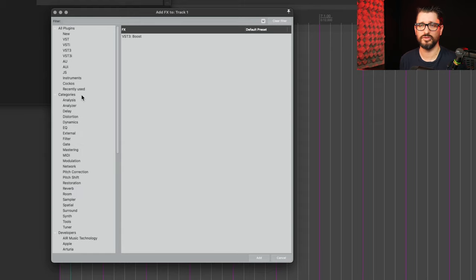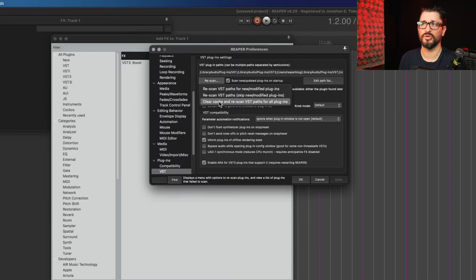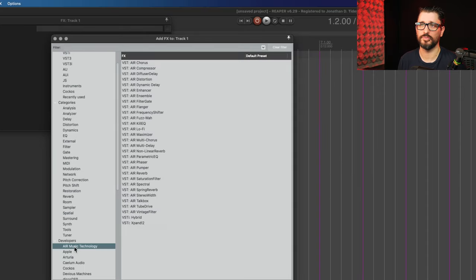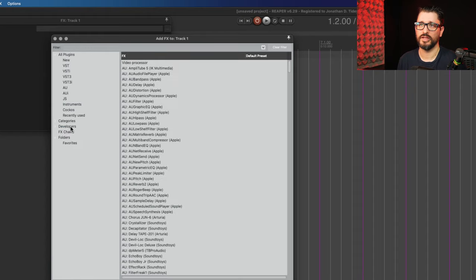So this is really quick to do, but there is a problem. Sometimes, occasionally you have to use this option, clear cache and rescan VST paths for all plugins. And that will remove any custom stuff that you've done in the effects browser. So the categories or developers list, if you customize those, you'll lose all of that customization. And that's really annoying. For that reason, I tend to just make my own folders.